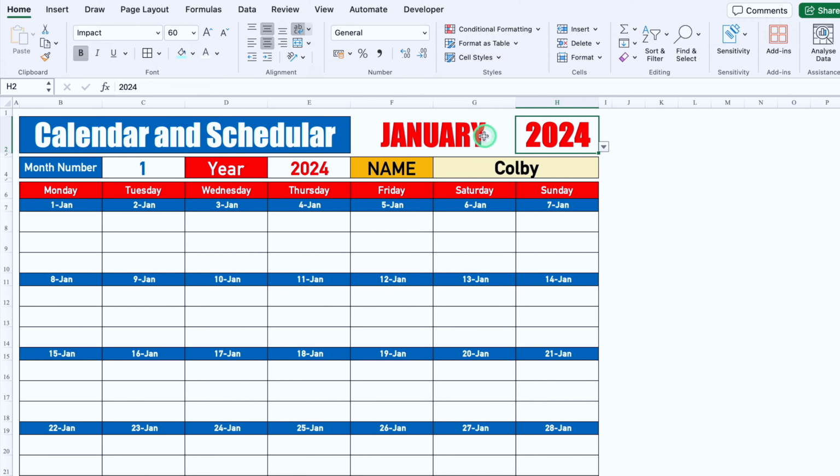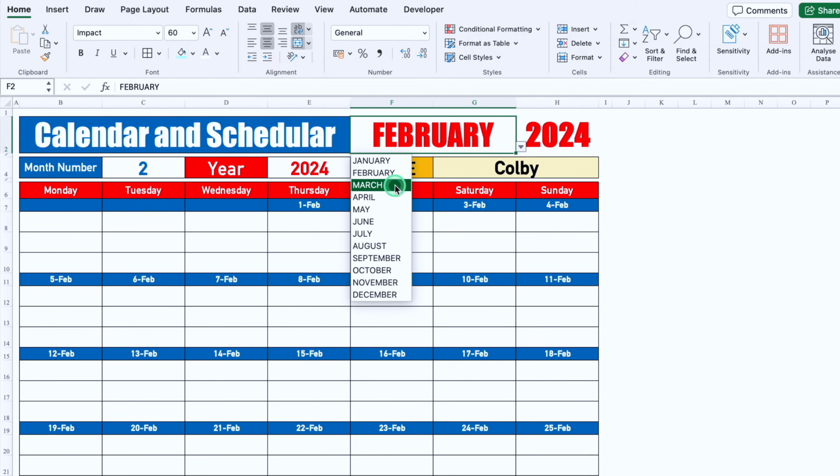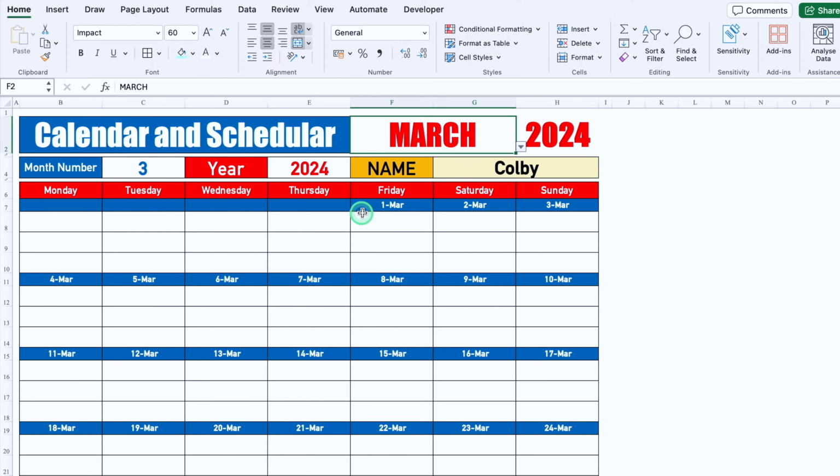Currently, we are in the month of January, and over here we can see the month number as 1. When I change it to February, it will become 2. In the same way, the number will keep on changing. Over here we have got the calendar, and these are the dates. Dates will automatically change as soon as we change the month.